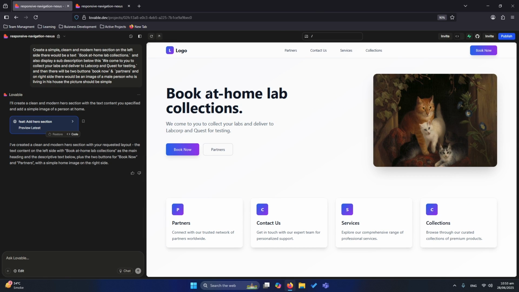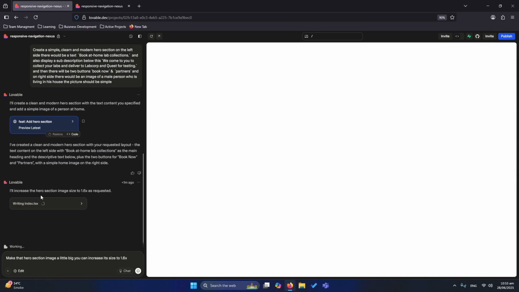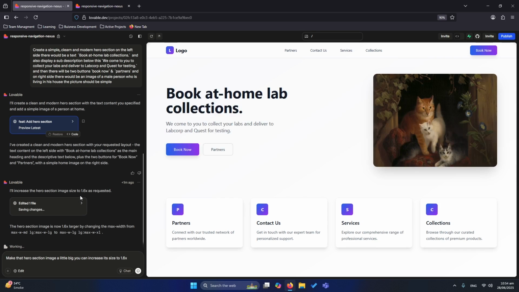Okay, you can see that it has created this hero section with this image. Let me make that hero section image a little bigger. You can increase its size to 1.6x. Okay, there is an issue, but still you can see that it is increasing the hero section image size.